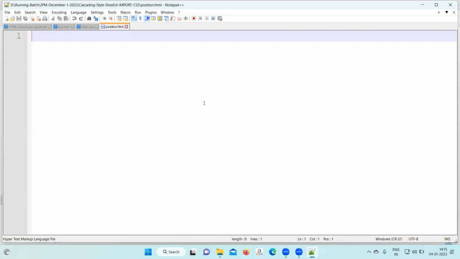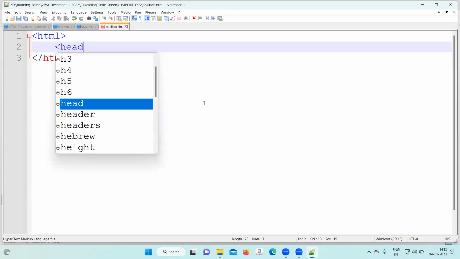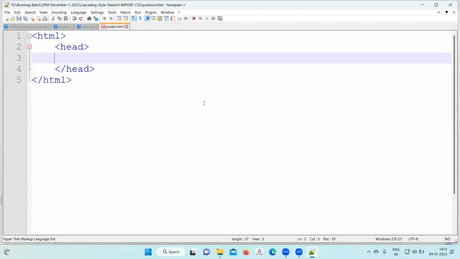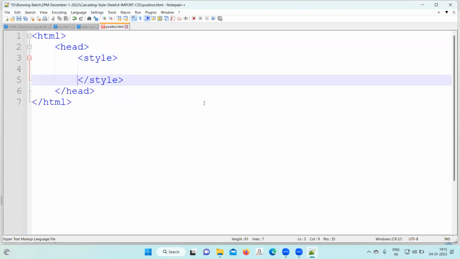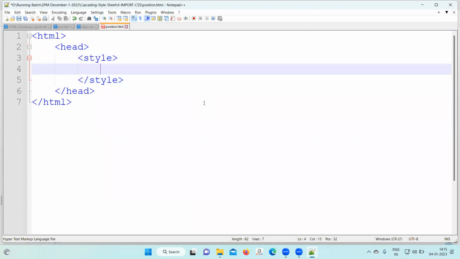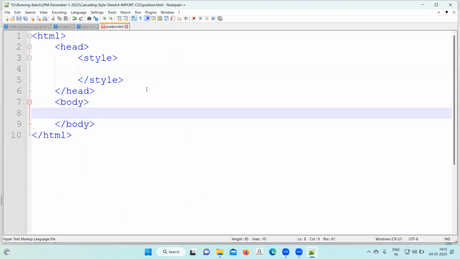Position.html. In the HTML head we can write a style also. Okay, we'll go for the body tag, and inside the body we can write a division.